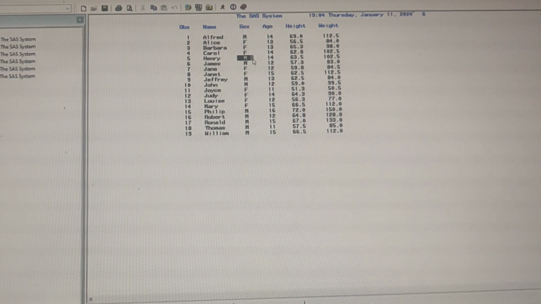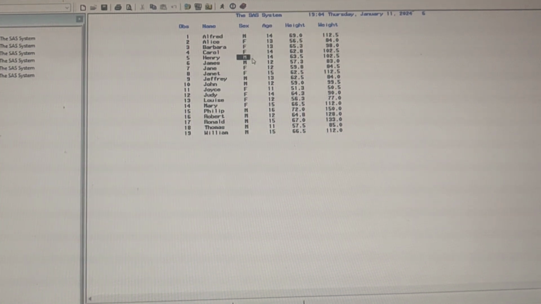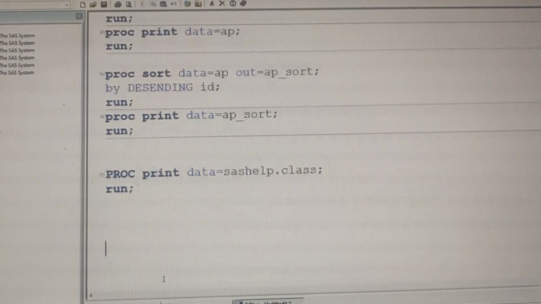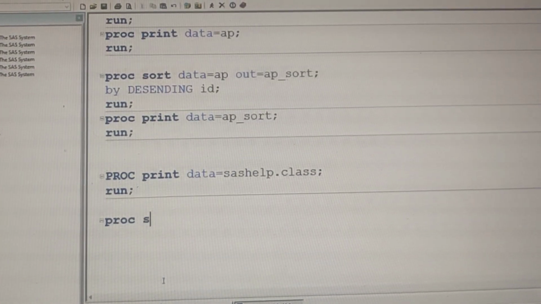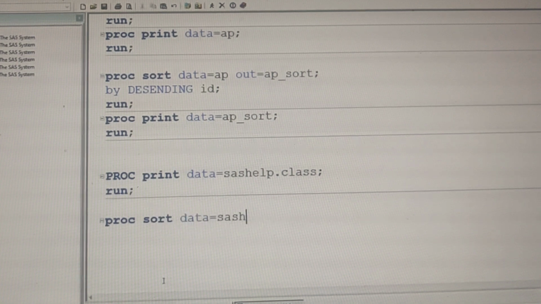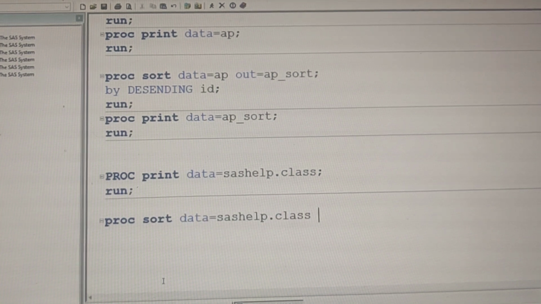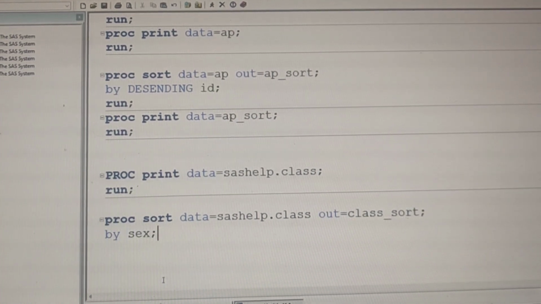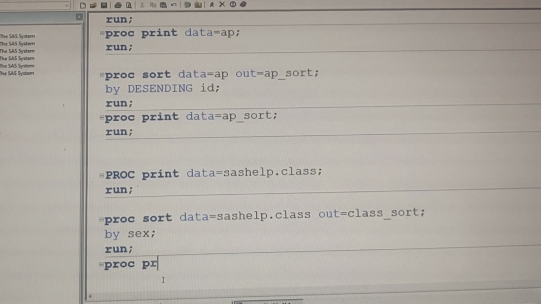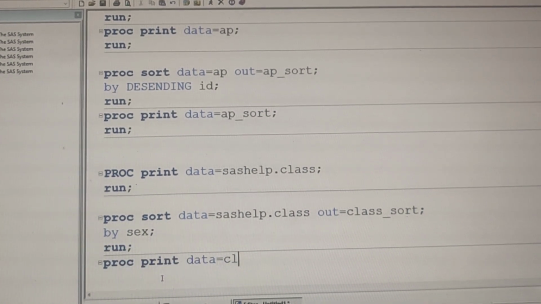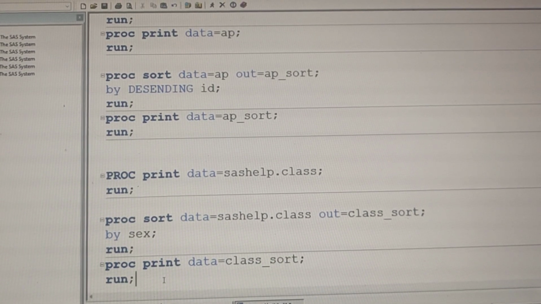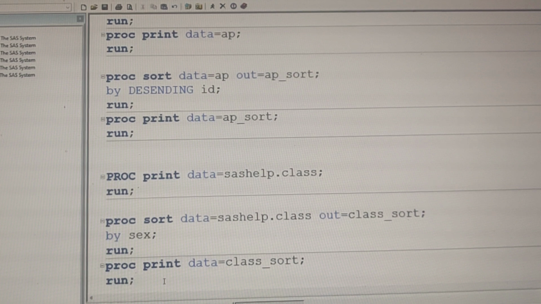I mean, alphabetic-wise, the first letter is F only, and the next letter is M only. Now I want to go for sex-wise sorting of my data. Then proc sort data=sample.class out=class_sort; by sex; run. Now I am printing: proc print data=class_sort; run. So please submit this one.